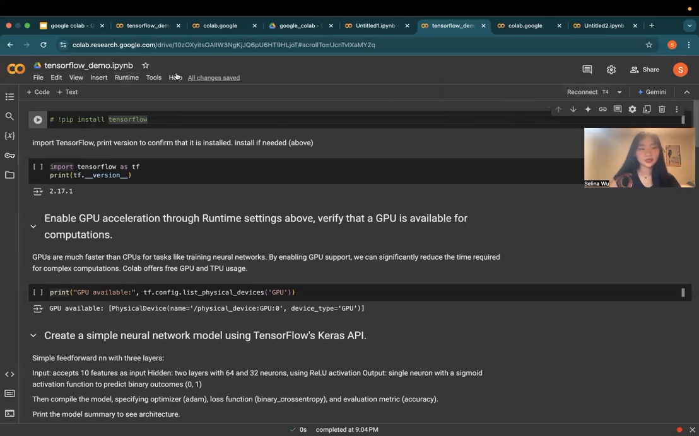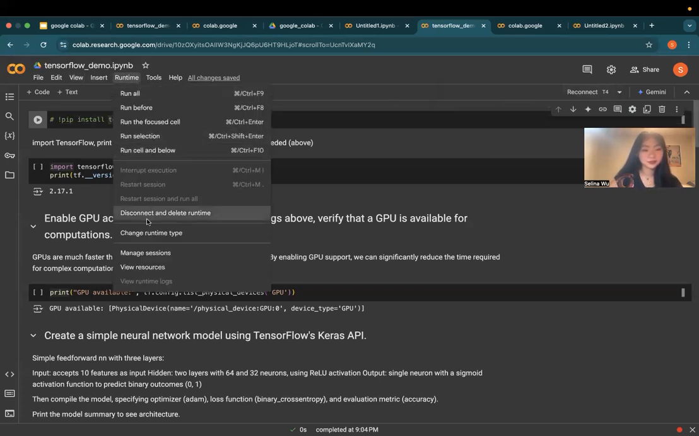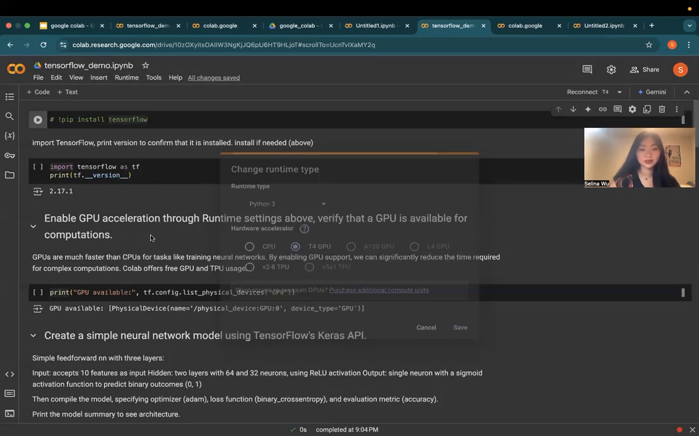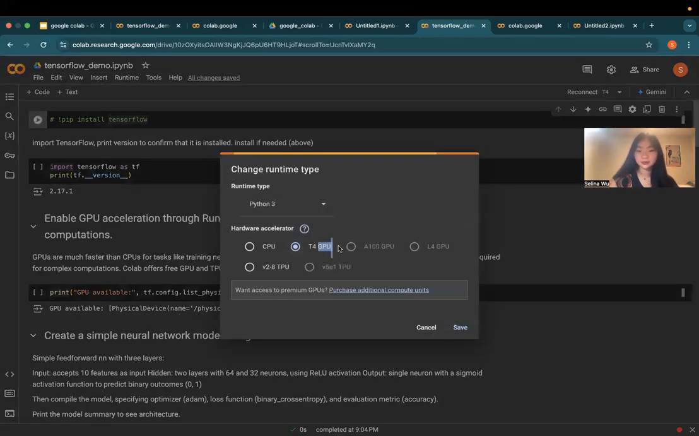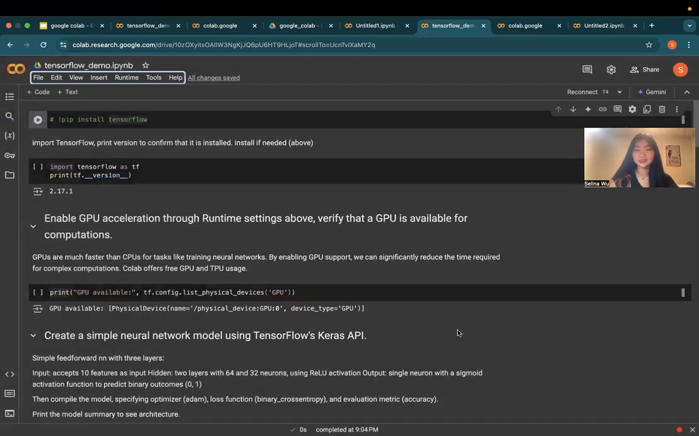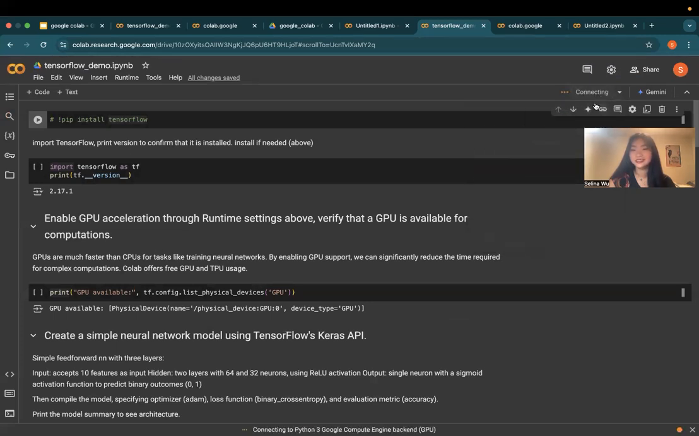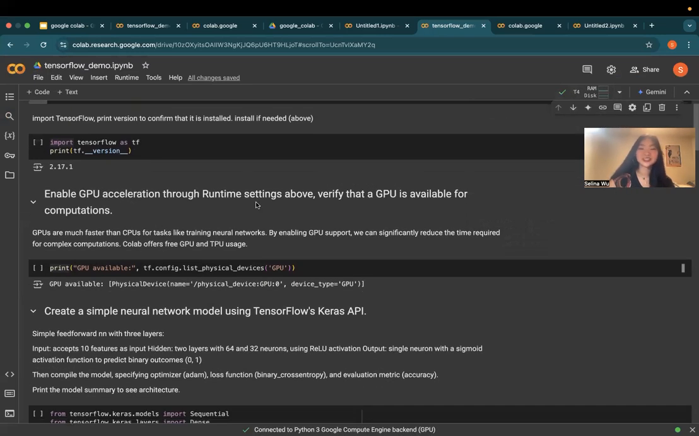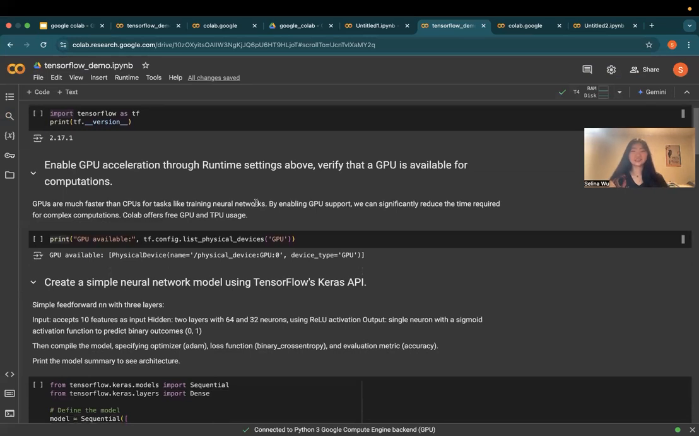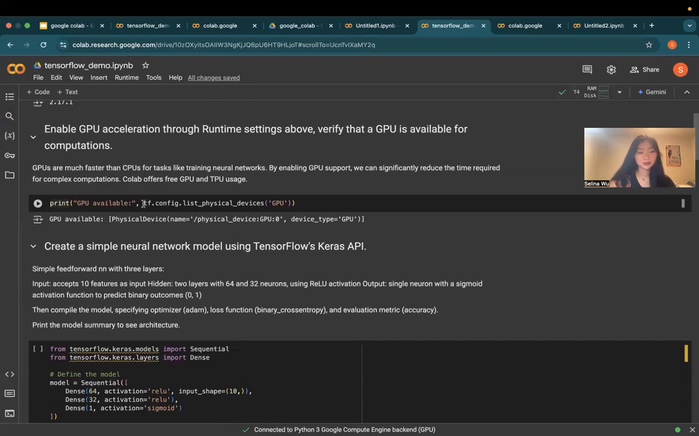But we're going to go to runtime at the top. We're going to select change runtime type, and then we're going to select the GPU, and you can click save. And so you'll see that over here, it would say connecting, and it should say connected. But now we want to verify that the GPU is available for computations. So we're just going to run this cell, and this command will show which GPUs are available, and it will show over here.